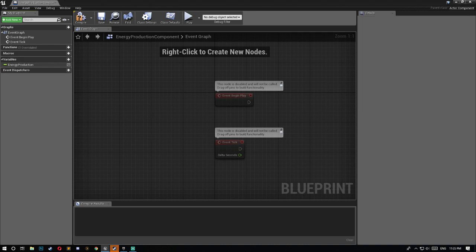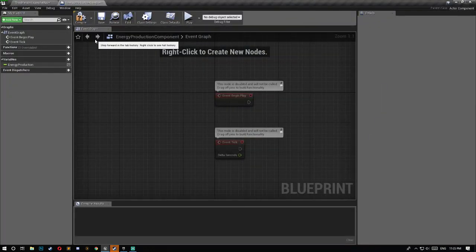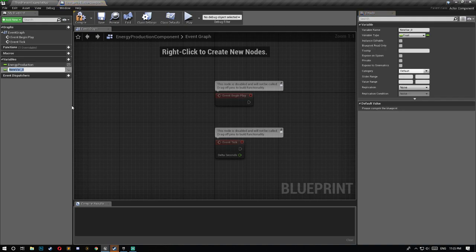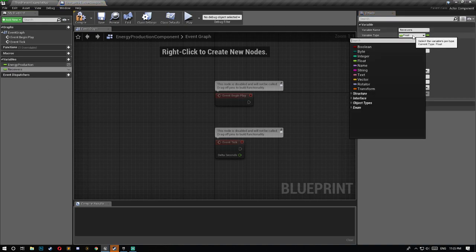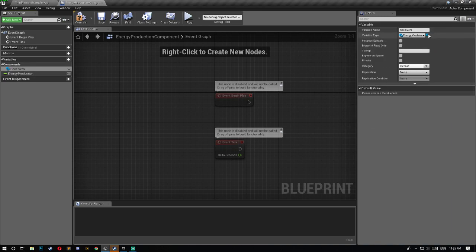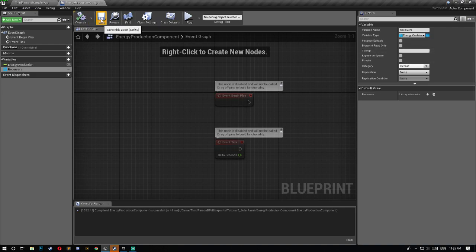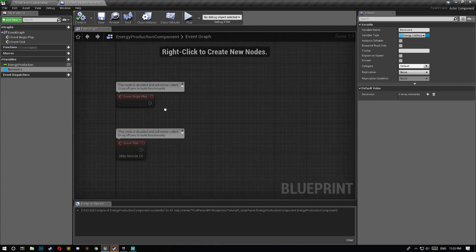And we want to have our receivers. So this component is actually going to be responsible for handling the receivers of energy, and hence delegating this away from the actor, which is much neater. So let's just call them receivers here, and I need to make it of type energy container component, and it's going to be an array. So we store directly the reference to the components themselves, which makes it much easier.